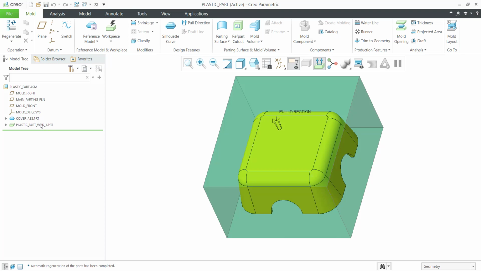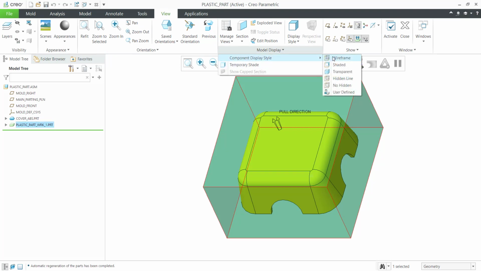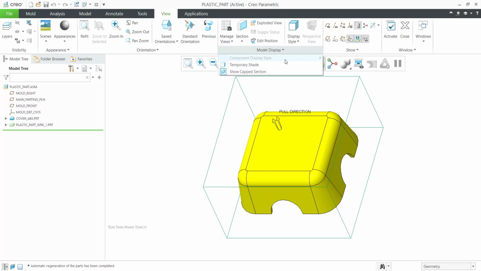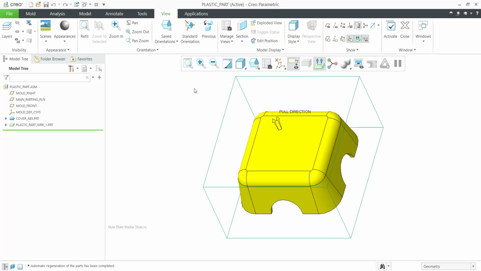Select the workpiece module, go to view, under model display, go to component display, click on wireframe module. So this is the thing where we were.